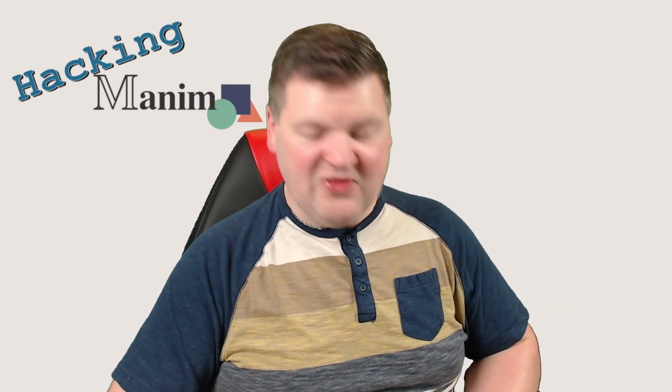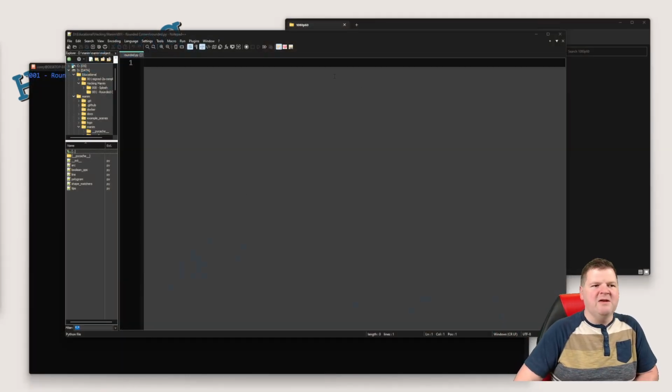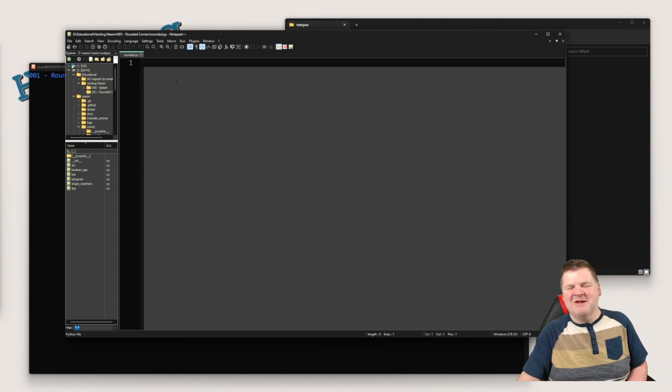With that said, I think we're just going to jump in. I've got a couple things set up. One, I already have Manim cloned from GitHub, so I've got a working copy that I can hack as I need to, and I've got a file set up that is just for my rounded corners. That's what we're going to be talking about today.